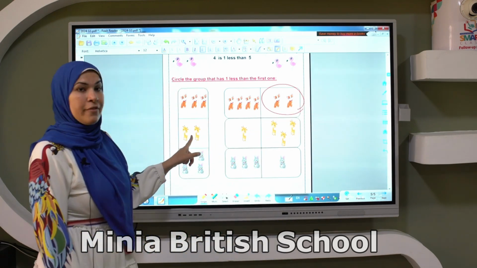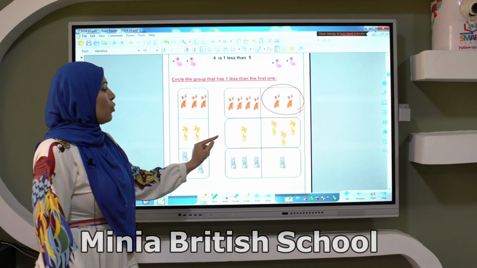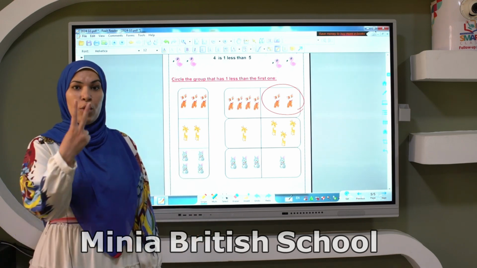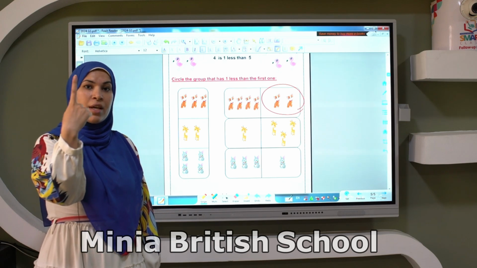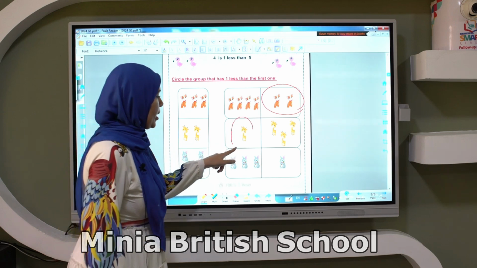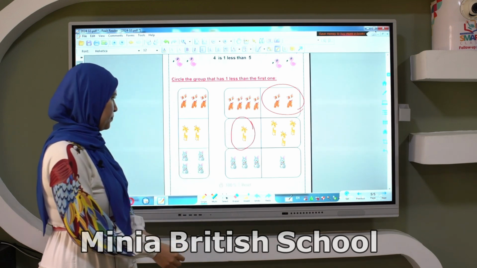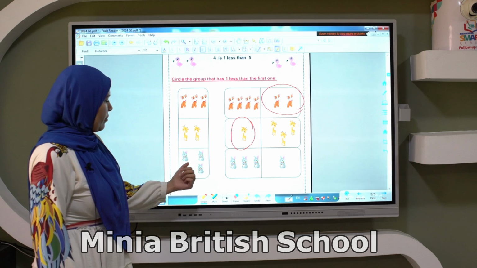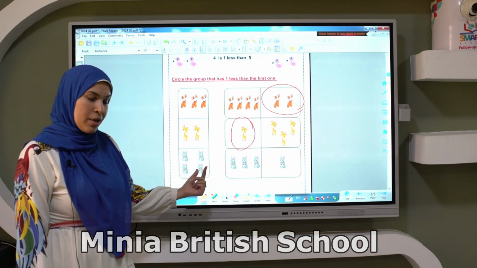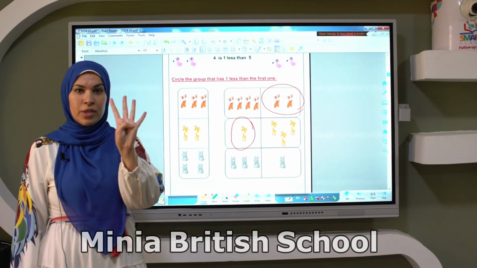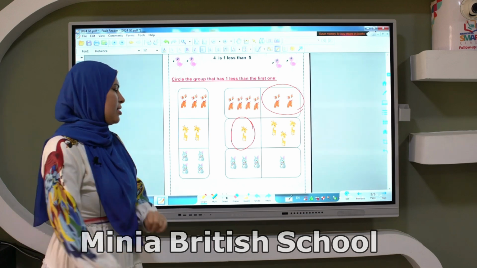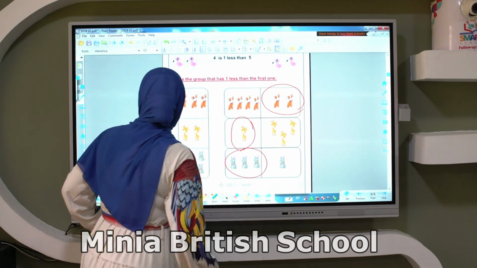And here I have 2 giraffes. What is the number 1 less than 2? Open 2 and close 1 finger. How many fingers are left? 1. So 1 is 1 less than 2. I have here 4 rabbits. What is the number 1 less than 4? Open 4 and close 1. How many fingers are left? 3. So make a circle around 3.